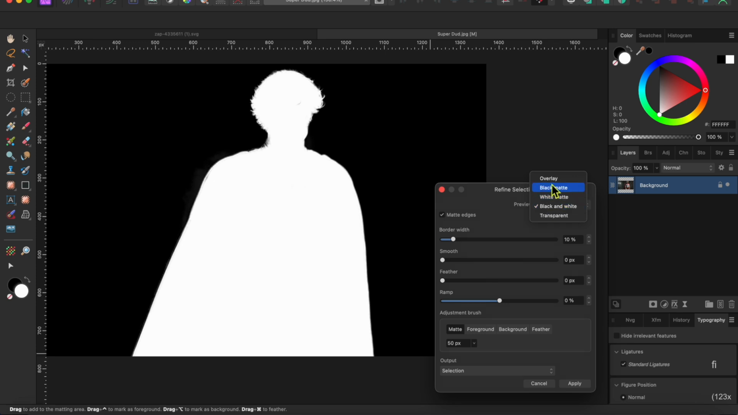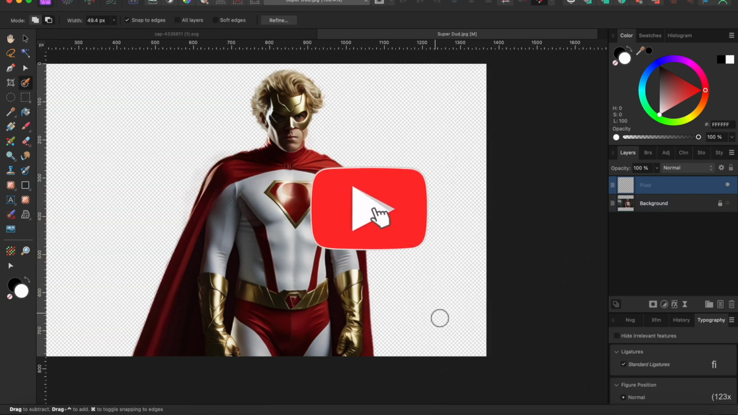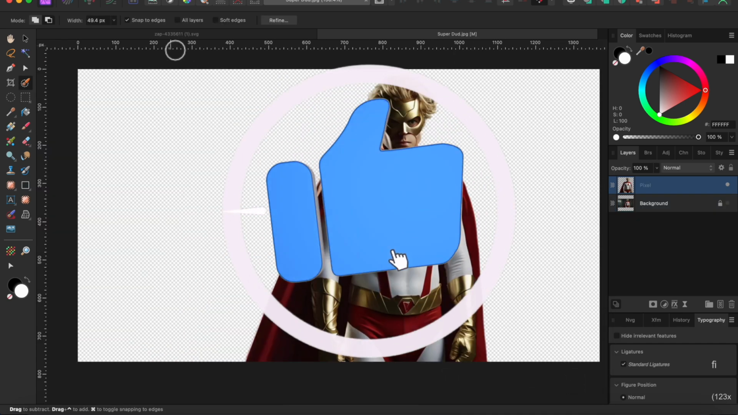Okay, that looks good. Now, I'll switch the preview back to overlay to check his hair again. It looks good too. So, I'll go to the bottom of the panel and select Output to New Layer to remove our hero from his background.